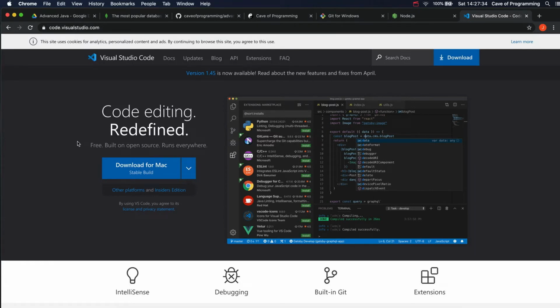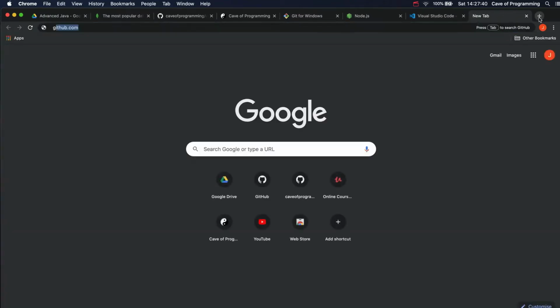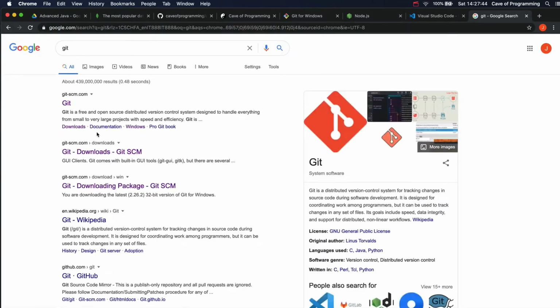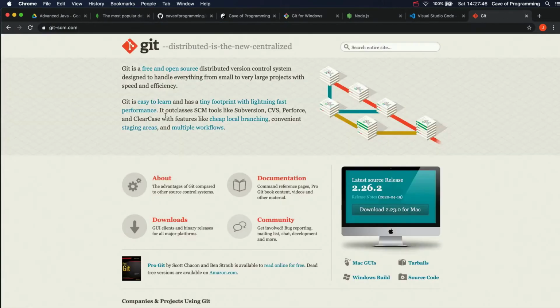Finally, this is completely optional. It's not central to the course at all, but you might want to install Git. If you search for Git, not GitHub, Git, and you look at that, this is git-scm.com, you can install this Git software. Now, there's a version of Git integrated into Visual Studio Code anyway.